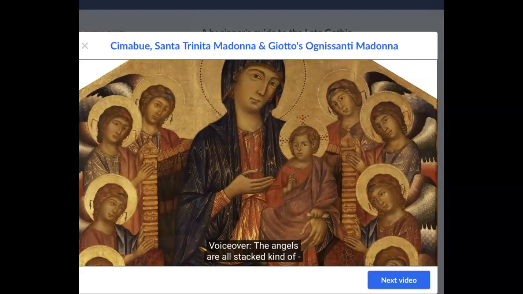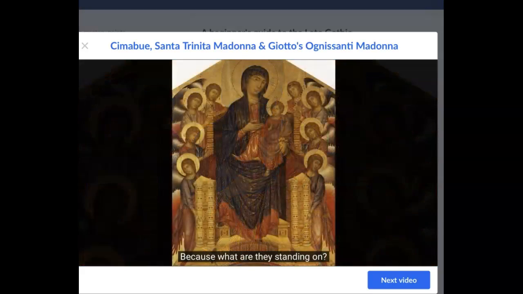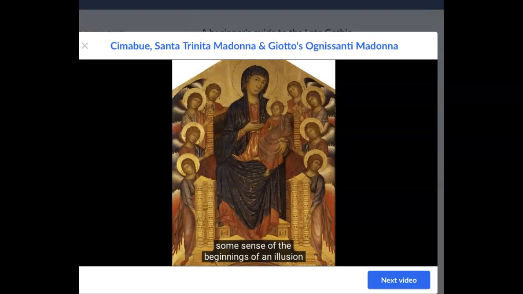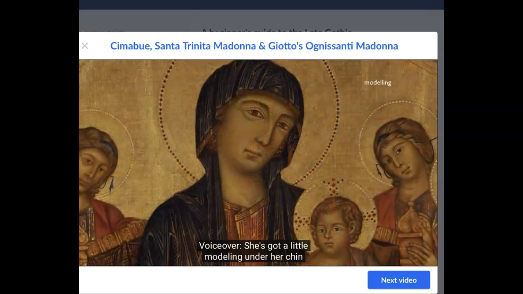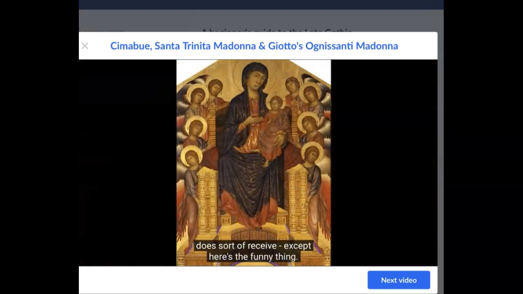The angels are all stacked on top of one another. It's a good thing they have wings, isn't it? Yes. Because what are they standing on? I don't know, but we do begin to get some sense of the beginnings of an illusion of space a little bit in Cimabue. She's got a little modeling under her chin. And you're right, the throne on which she sits does sort of recede.